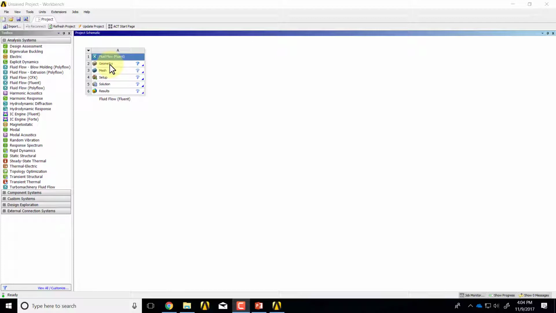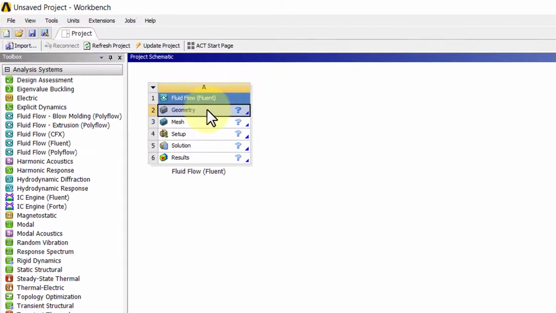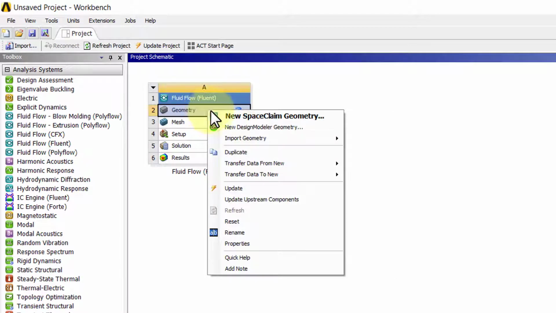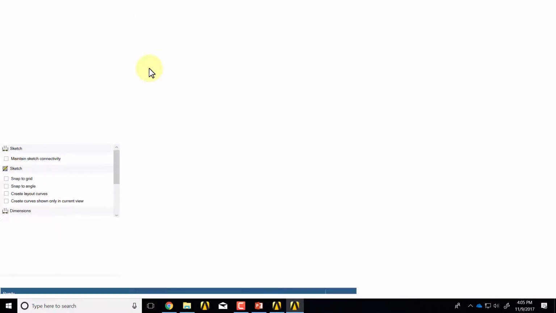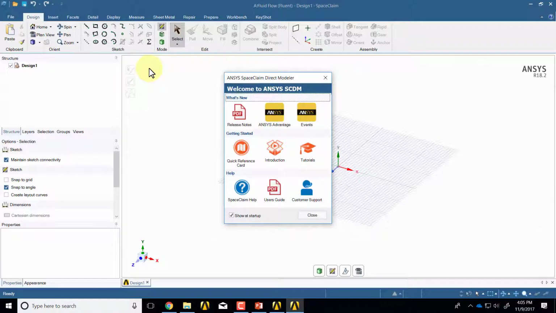If I go to geometry in the Workbench window and right click on it, I see I can create it using Design Modeler. I'll say hi to my old friend, but ignore it, and then select New SpaceClaim Geometry. After twiddling your thumbs a bit, SpaceClaim comes up. You can access tutorials and so on. There are also tutorials at spaceclaim.com.